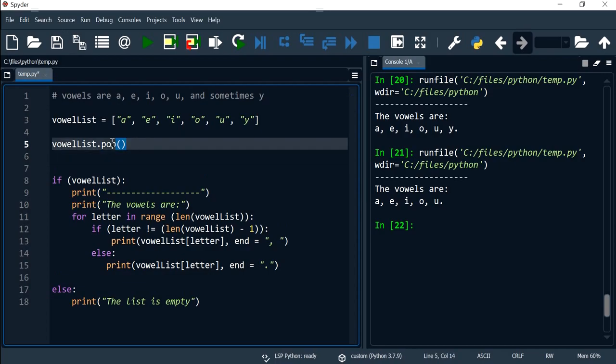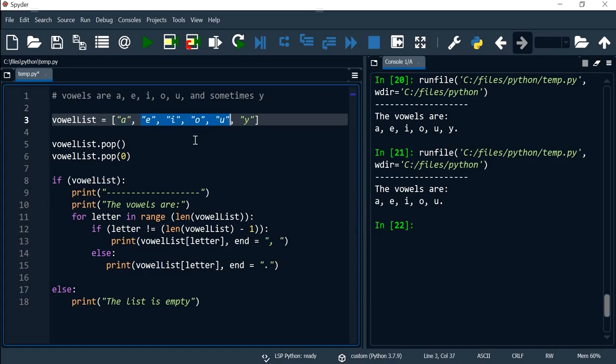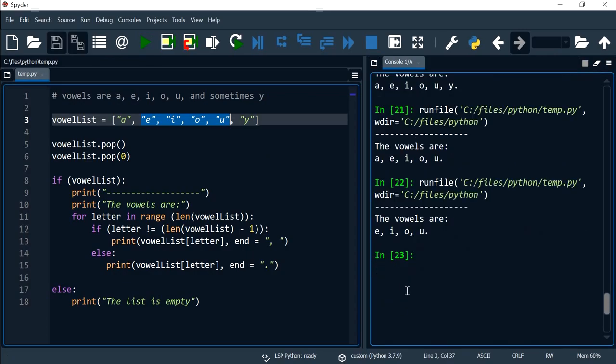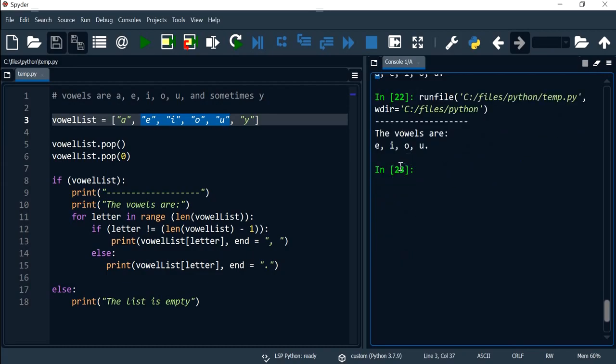Now if you want to be more specific, like you want to delete a specific index, then you can specify the index within the parentheses. So 0 means it will actually pop out the first item. So now we'll end up with just the middle four items in our list. Let me run the program, and you'll notice now we've got E, I, so we've lost A and we've lost Y. So this is the list now.